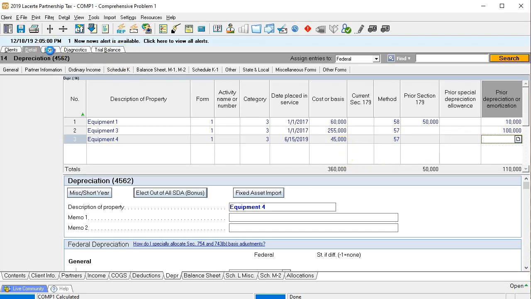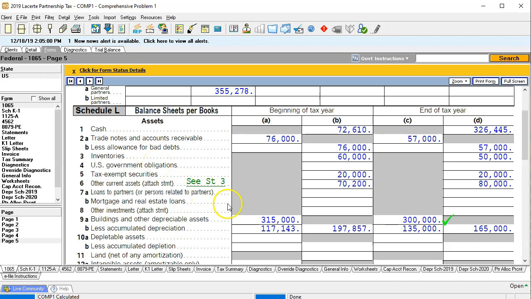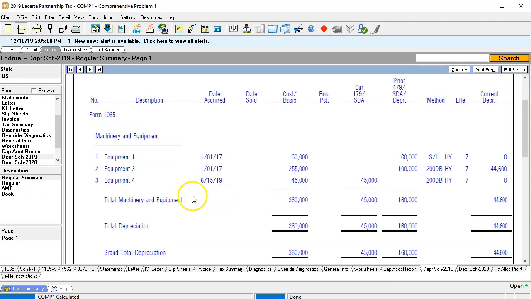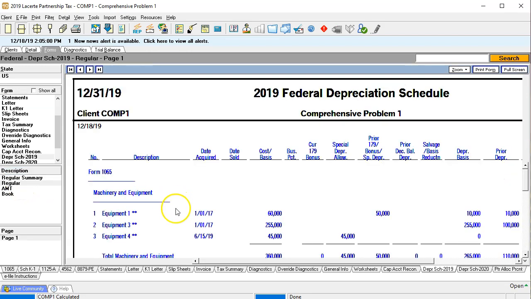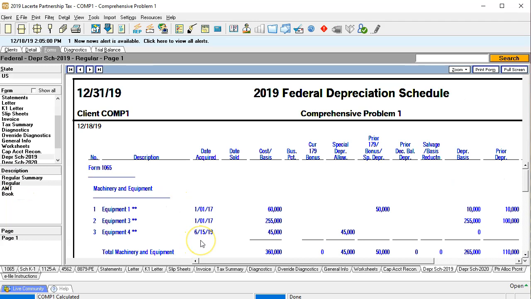If I go back up to the forms then and look at our depreciation schedule. So here's our depreciation schedule. Let's look at the regular one. And now we have our new piece of equipment on the books at that 615. Now if I look at the total cost, it adds up to this 360, which doesn't tie out to what's on the balance sheet, which means there's something else involved here, which is a sale. We're going to sell the $60,000 one.